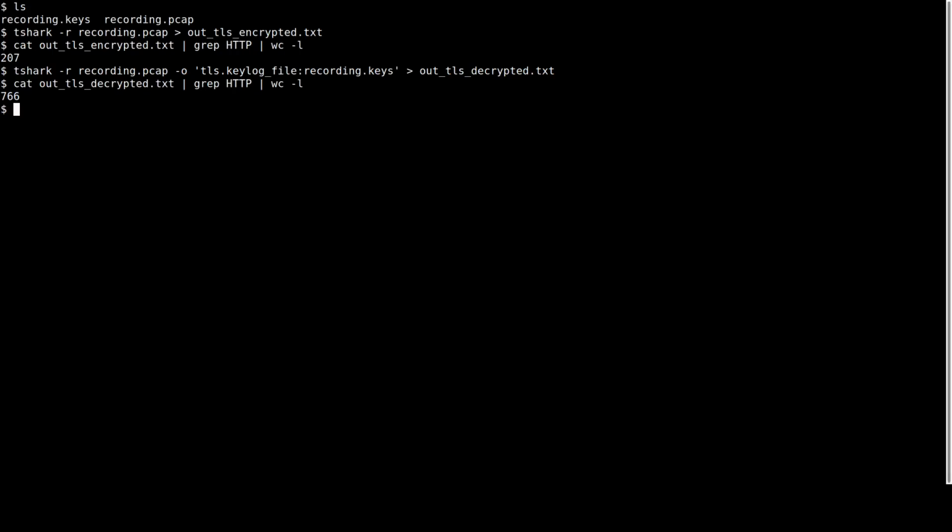Last, we can view the decrypted HTTP traffic visually using the vimdiff tool to compare the two output files. We will first pipe only the HTTP lines to isolated files called before.txt and after.txt. To do this, we will first do grep HTTP out_tls_encrypted.txt piped to before.txt, and then we will do grep HTTP out_tls_decrypted.txt to after.txt. And finally, we will do vimdiff before.txt after.txt.